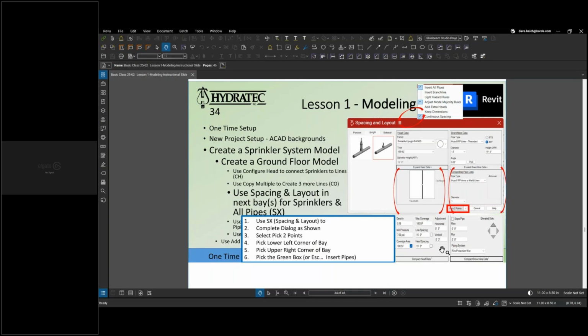Max coverage, both of those say 100, but max coverage says find a distance between the lines that gives us the fewest lines, but don't go over 15 feet, and then find the distance between the heads that won't go over 100 feet.